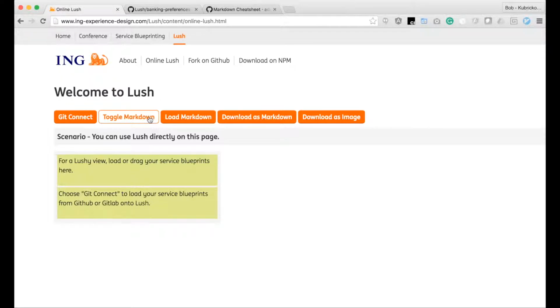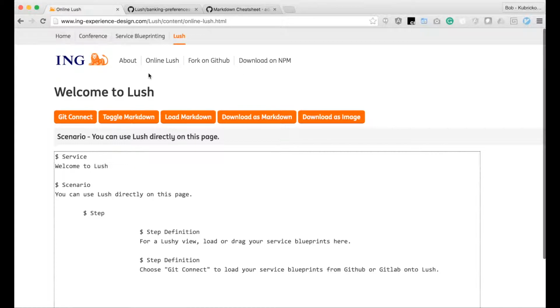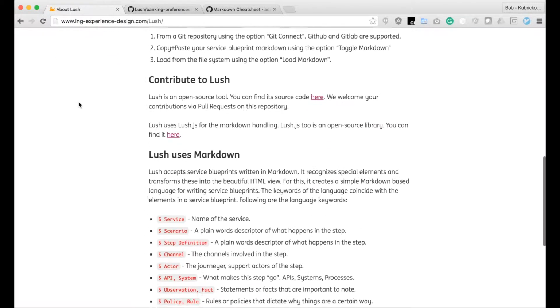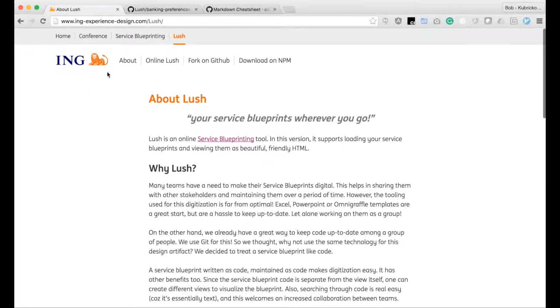If you click Toggle Markdown, you can see service, scenario, step, and two step definitions being defined, prefixed by the $ sign. If you want to learn which keywords are available, you can click on About, scroll down to find the keywords in red. You can also click on Service Blueprinting in the top menu to learn more about Service Blueprinting in general.